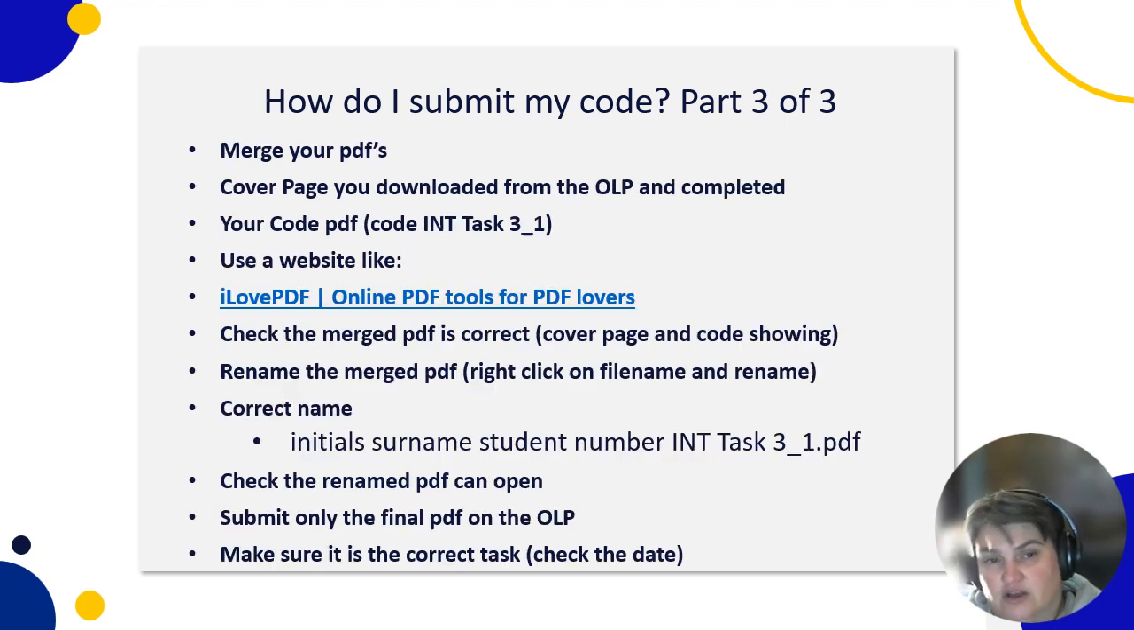Right, but remember now you have a PDF document of your code, but you still have your cover page. So you need to merge your cover page and your code. All right, so I suggest that you use ilovepdf.com.